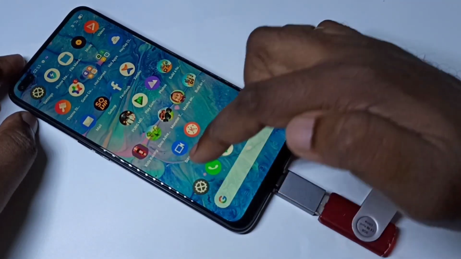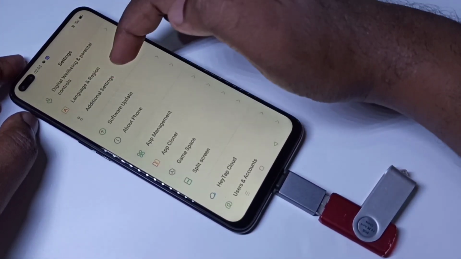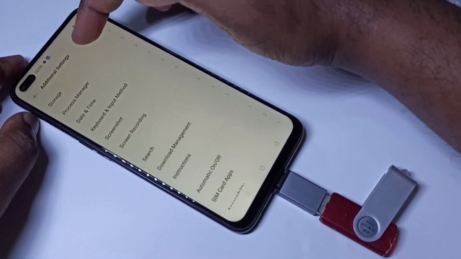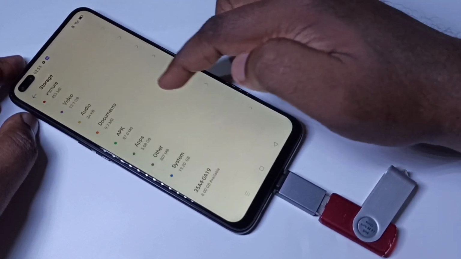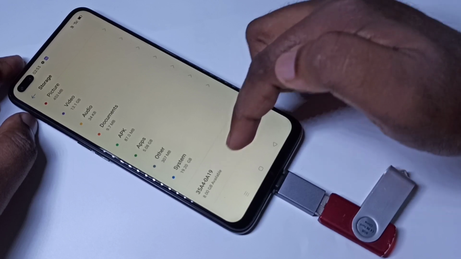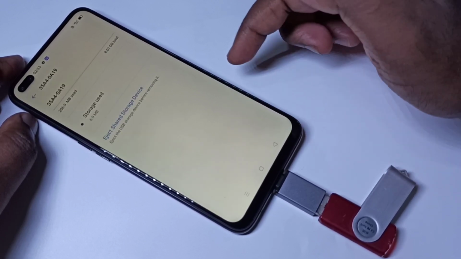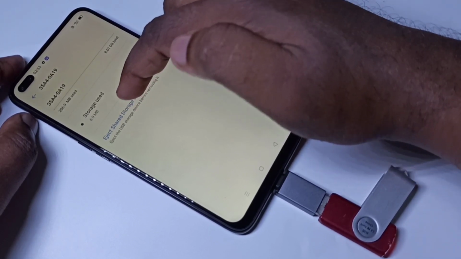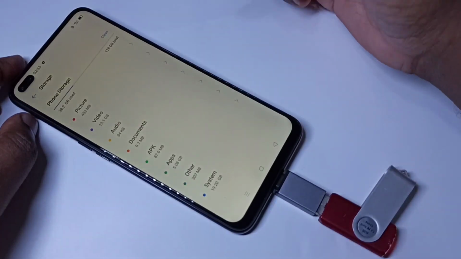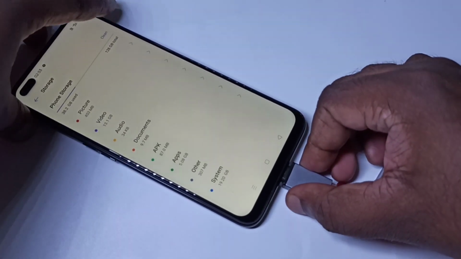Again go to settings, go down and tap on additional settings. Here you can see storage. Tap on storage, then go down. Here you can see the pen drive, this pen drive. Tap on that and here you can see eject or unmount option. Tap on that, ejecting, done. So now it's safe to remove. Now we can remove this pen drive.